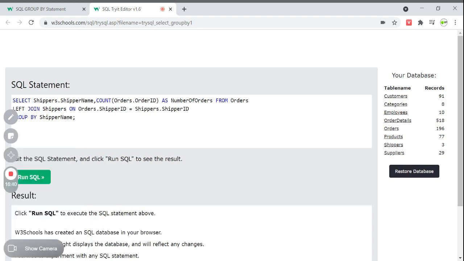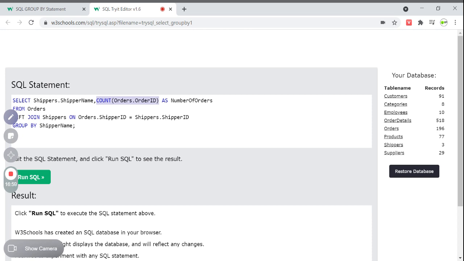Everyone got clarity? First, we are printing the shipper name, which is from the shippers table. Next, we are printing the count of order IDs, which is in the orders table, so orders dot order ID, the count of that. I'm not giving this as a top heading, but I'm giving an aliasing name, which is a temporary name for this: number of orders.